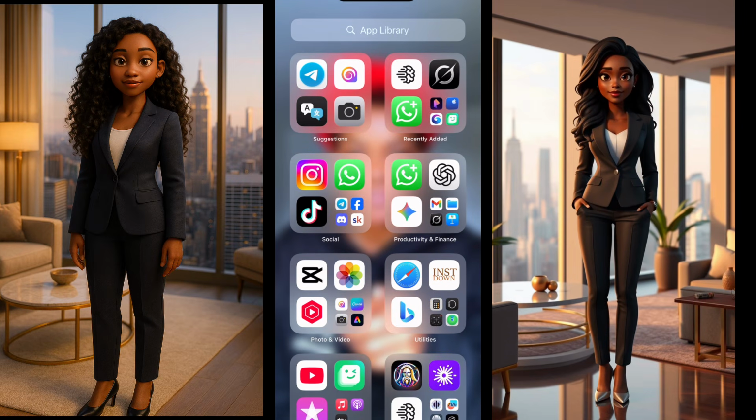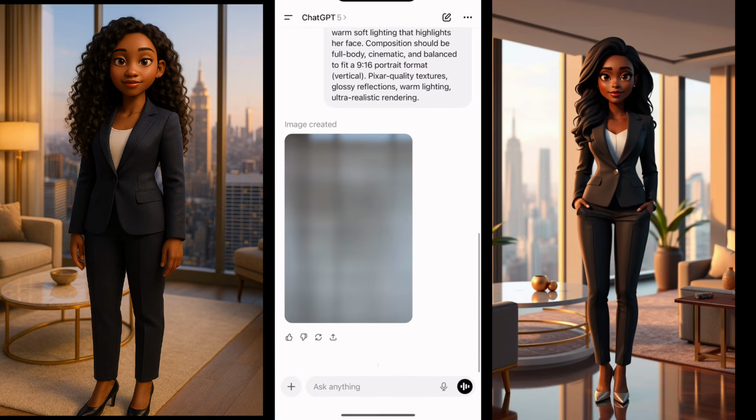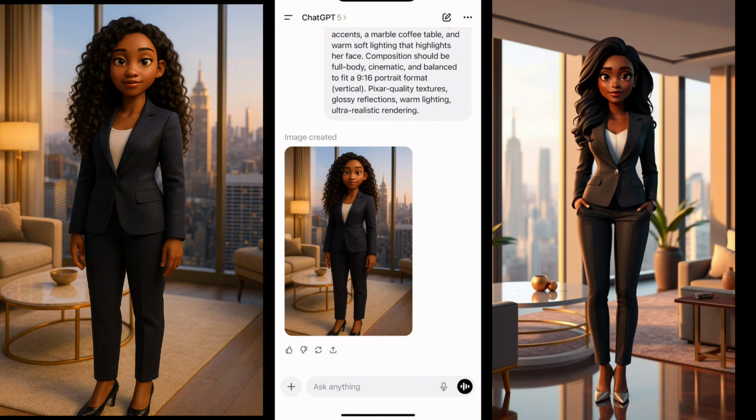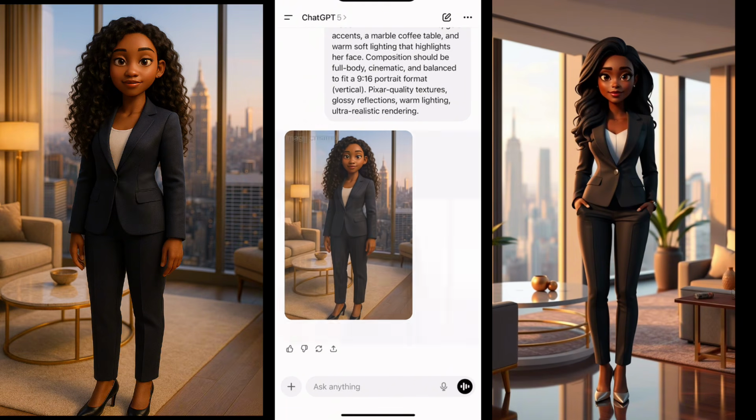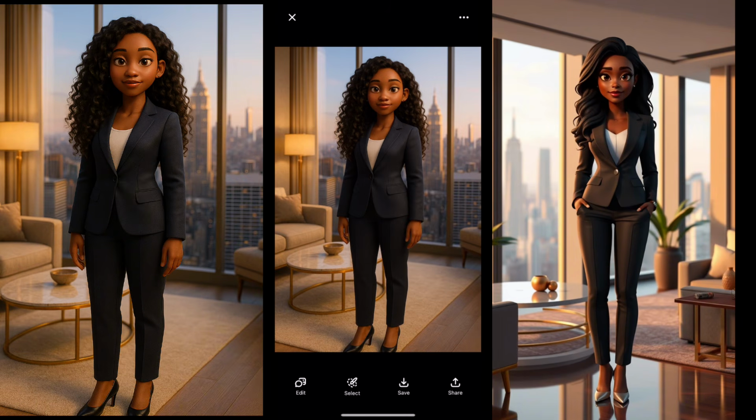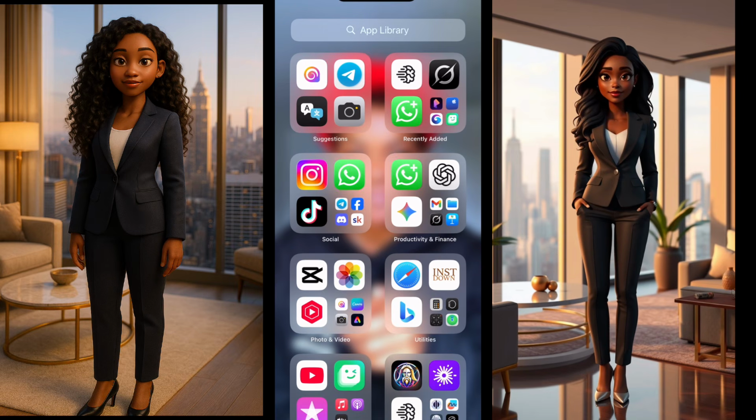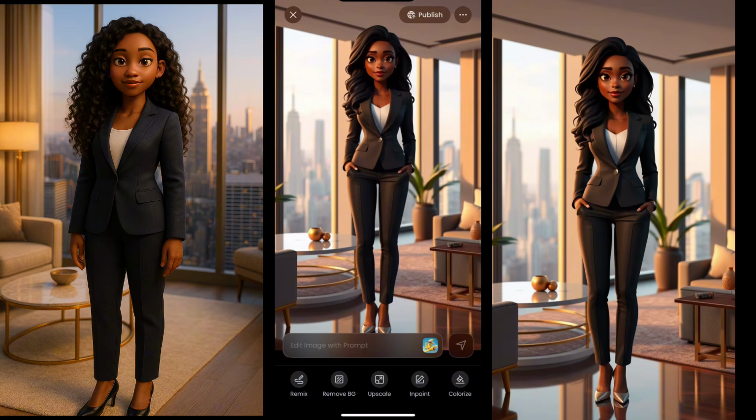Now we go to ChatGPT and see what ChatGPT has generated for us. So we have this. You can see ChatGPT looks more realistic, okay? They look more realistic, nice. But PixVerse also looks nice, okay? Like the cartoonish style, good.